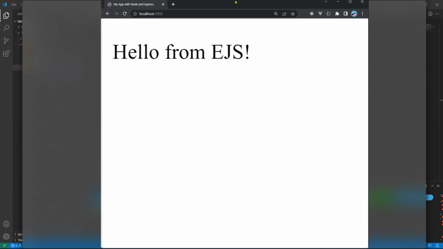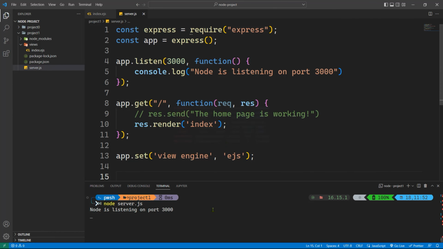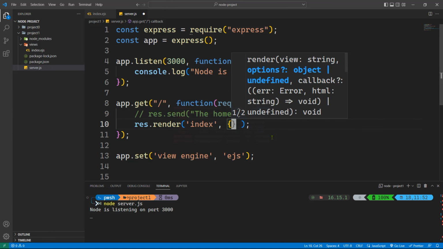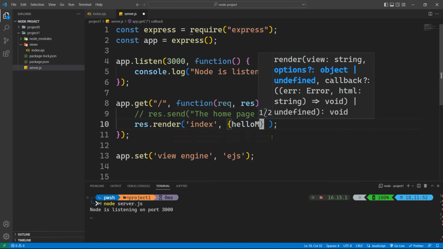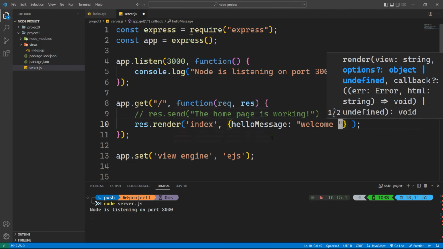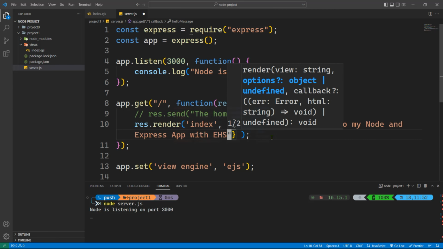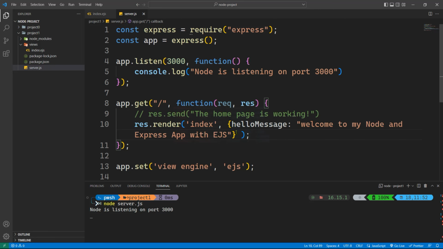All right, this is good, but what if I want to pass data from the backend to the client side? How can we actually do that? It's very, very simple. Instead of leaving the res.render like that to render only the index, we can, for instance, have a hello message, and this will be equal to welcome to my Node and Express app with EJS. So this is an object, right, which is composed of key value pairs. We need that key to be inside index.ejs.